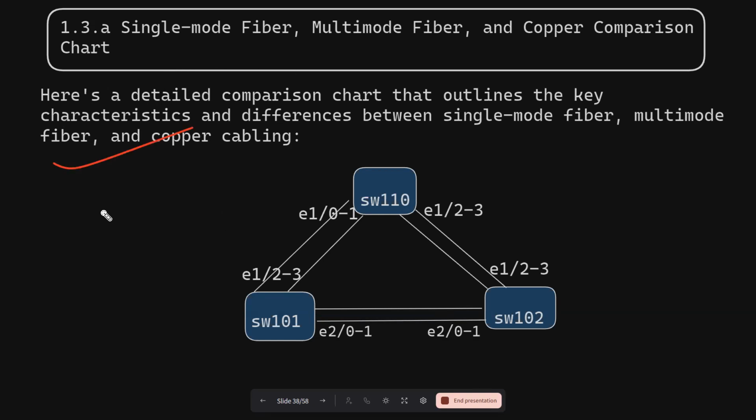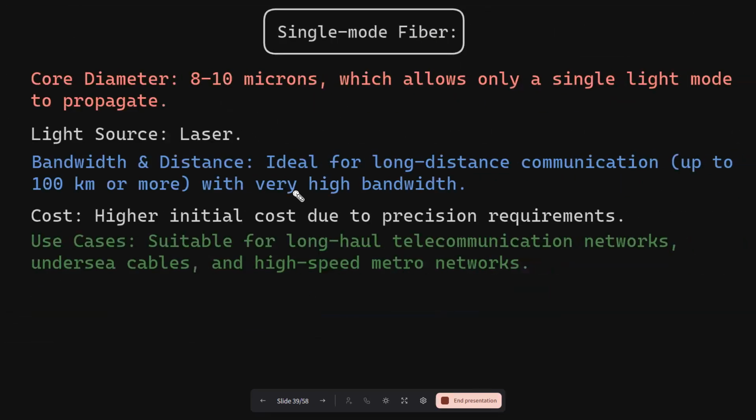In this shared document, I have created some slides that you will read and understand. Single mode fiber, the diameter, I should add some diagrams as well for single mode fibers and multi-mode fibers, but anyways, that's okay. You can see the diameter is 8 to 10 microns, which allows only a single light mode to propagate. Everything is documented here. Bandwidth and distance, they can go up to 100 kilometers. Cost is higher. Use cases: suitable for long haul telecommunication networks, undersea cables and high speed metro networks.